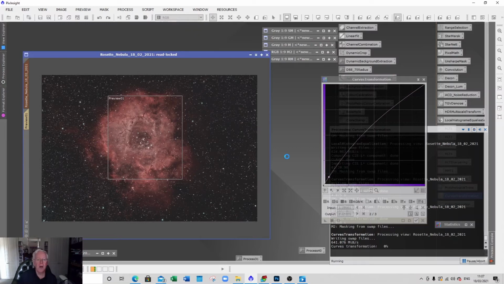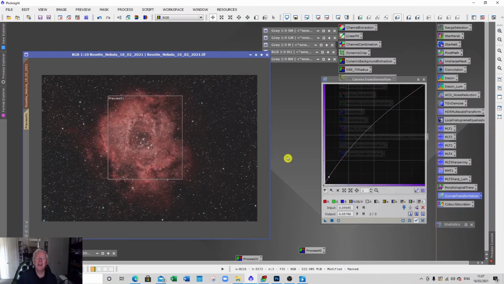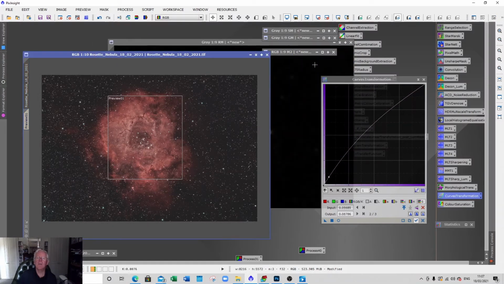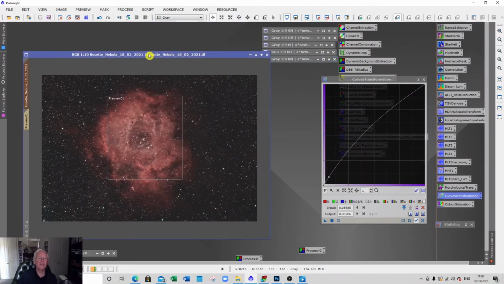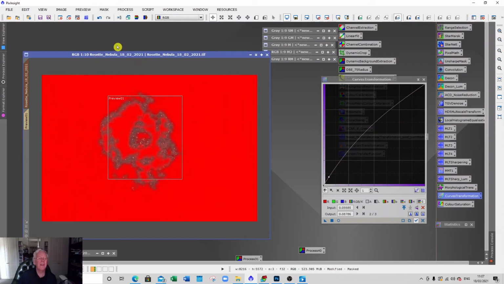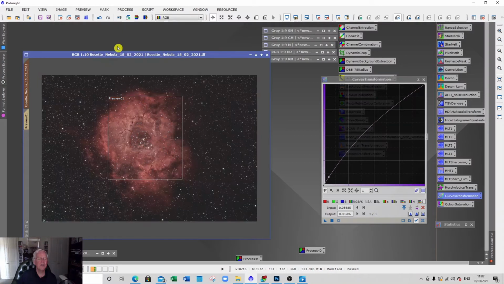See what happens when I add in the range mask. So I'm going to take that mask off, open up the range mask, put that on. Okay, just check we've got the mask on. So yep, everything's protected but the outer side. So let's just show that mask.